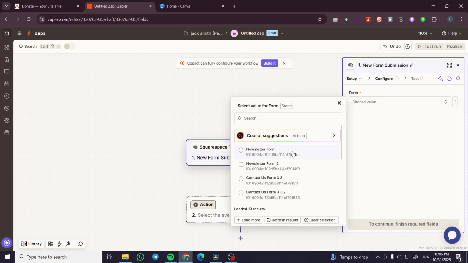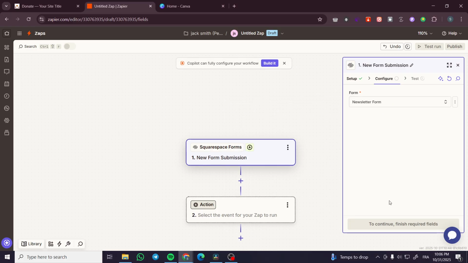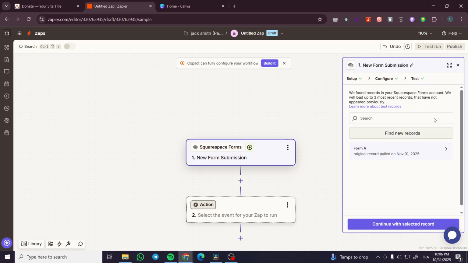You can go ahead and configure the values. For example, this is the newsletter form. And you're going to test the trigger. It is going to give the check mark. Boom.